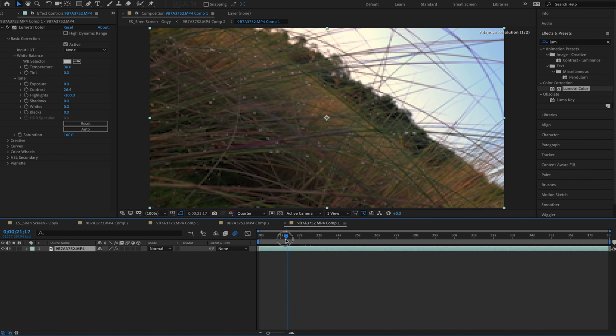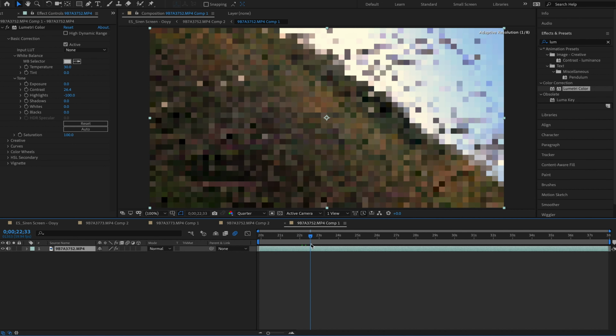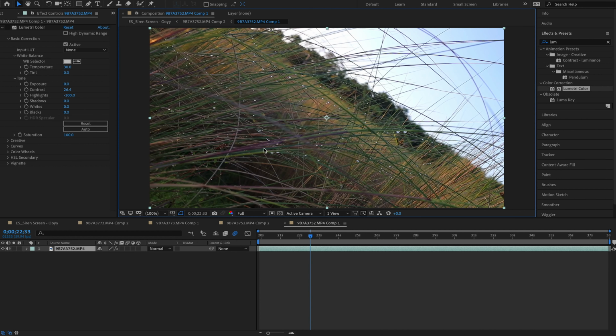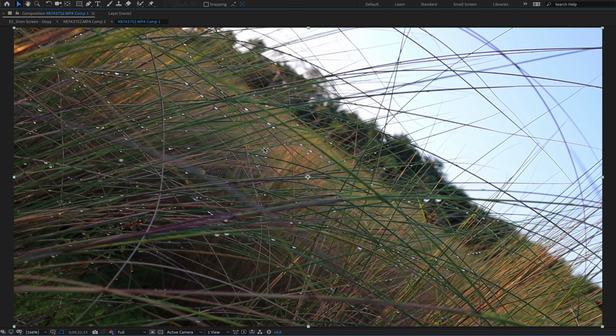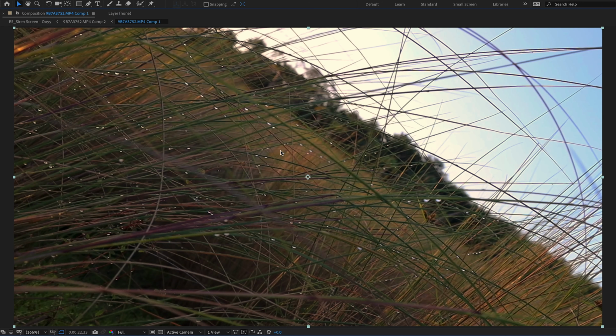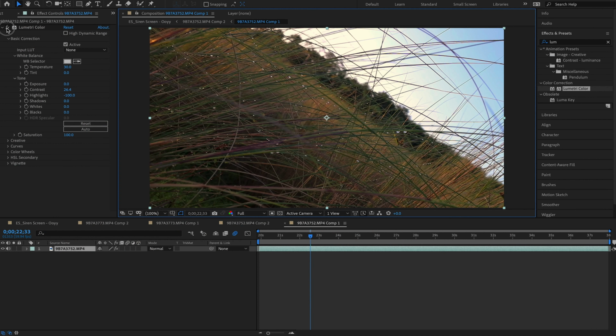So the first thing I want to do is add some effects to this, basically just the Lumetri Color. I definitely want to color grade this because it looks okay. That's the original shot, that is what it looks like. Let me put it on full so you guys can see exactly. So that shot right there is exactly what it looks like. So I'm going to turn back on Lumetri Color, and you can see the big difference in there.